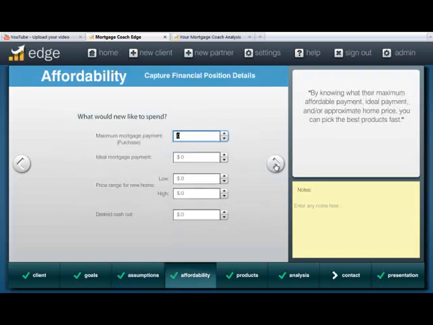Then go ahead and go through the affordability screens. This cash out box here, you can go ahead and notate how much cash out you'd like there if you want to. This is not tied to any logic right now though, so no need to. You can skip this if necessary.